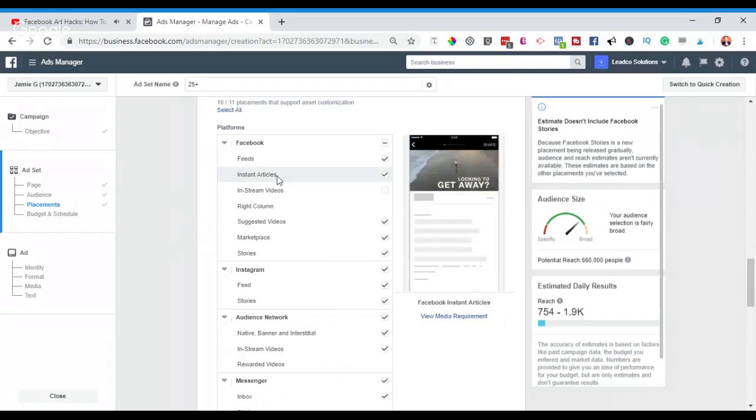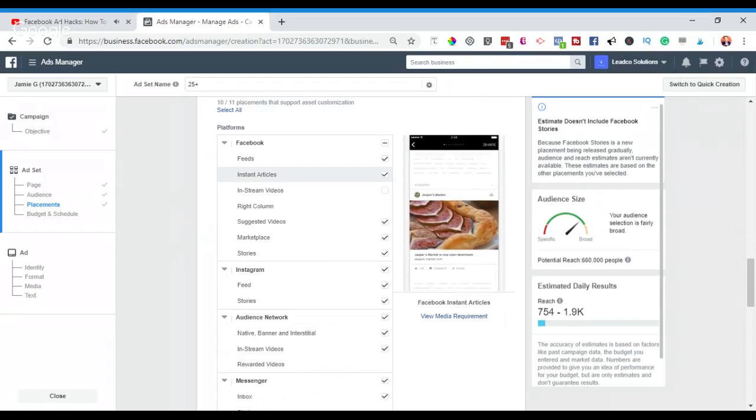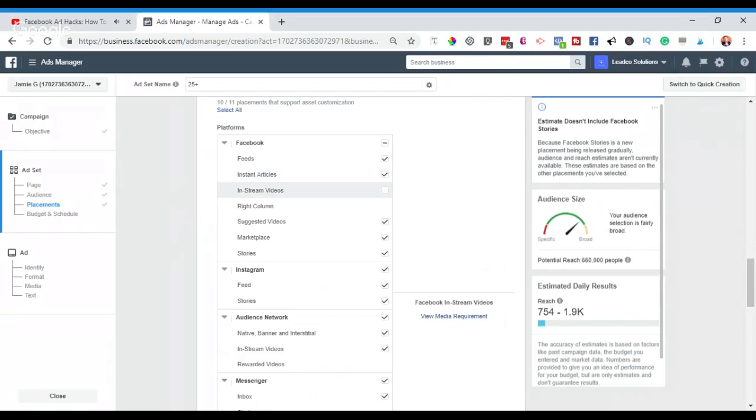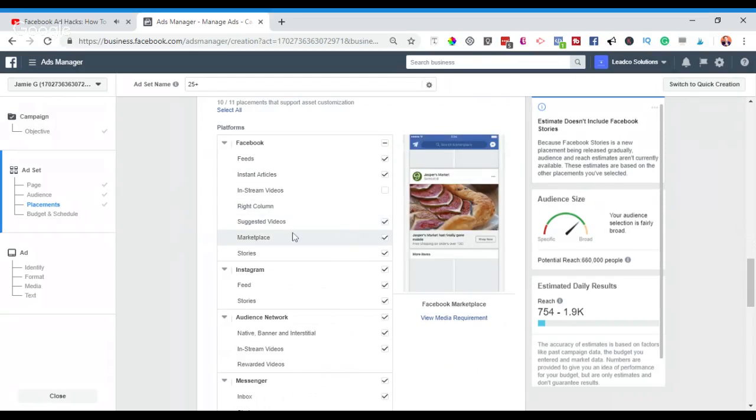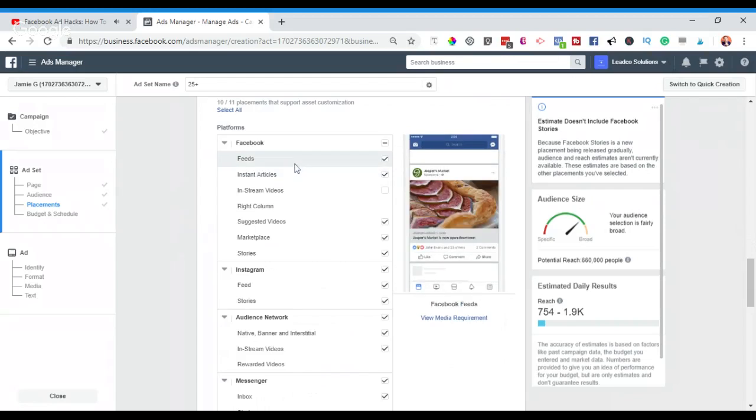Instant articles. Yeah, look, I've had some success with those as well. I leave them on there for the most part. Suggested videos, yes, definitely. Marketplace. Now, that's a funny one for me. I haven't really done any split tests with just testing the marketplace to see how it performs, but I think overall if you're paying for the real estate, you might as well pay for feeds. That's the way I view it.